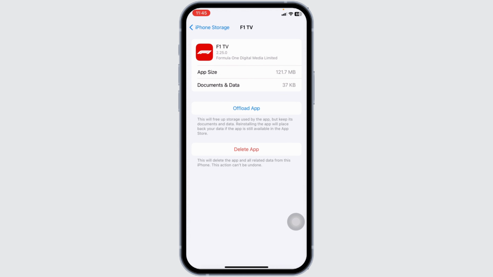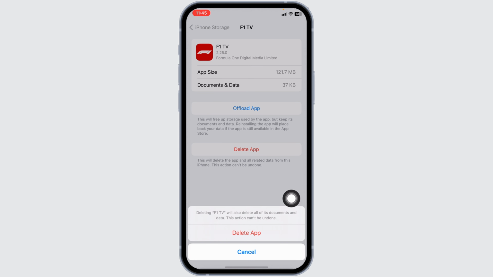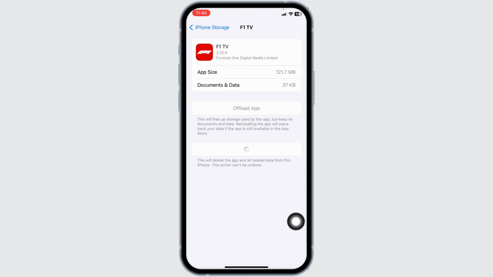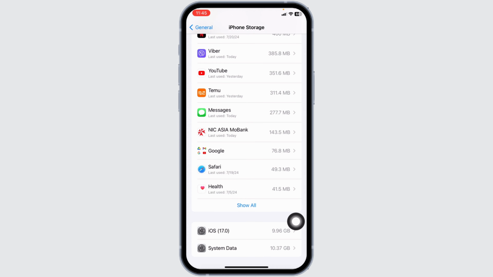If these two solutions don't work for you, what you can do is completely delete this app from your device and reinstall it. For that, click on the option of Delete app. Click on Delete app. With that, the app will be deleted. Now I can close this.